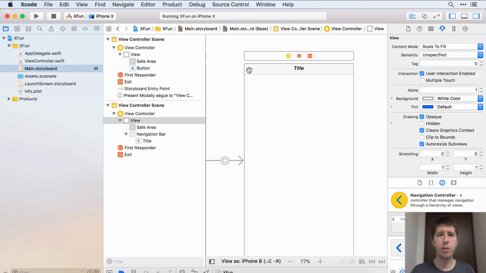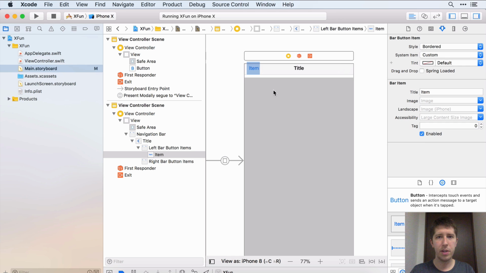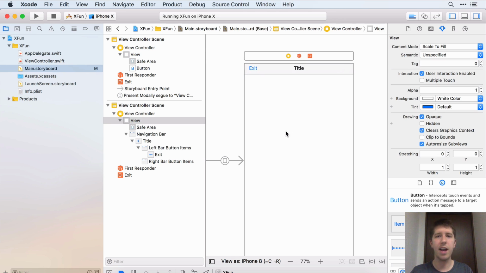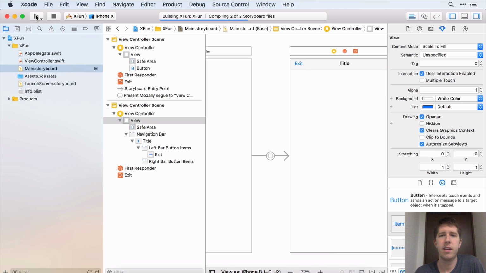And we could put a back button, for example, inside of there. If I look for a button, we don't want a regular button, we want one of these bar button items, but I can put that up at the top left, you see. And so this could say, for example, exit, something like that. And so now let's go ahead and run this and see what we get. You'll see the issue that's going to come up here in just a second.